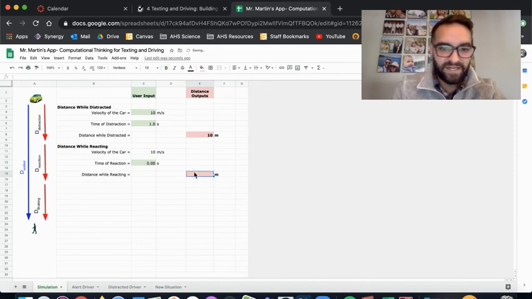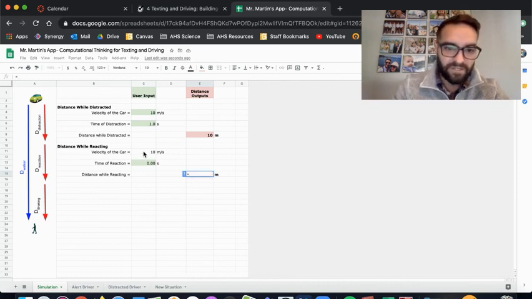Okay. And it's going to be the same equation, right? So equals, we might as well do the first one so that it's consistent, but really it's the same number. The velocity of the car times the time that it's reacting. So, or the time it takes for reaction. Enter. So now it's at 0 because I said the reaction was 0.